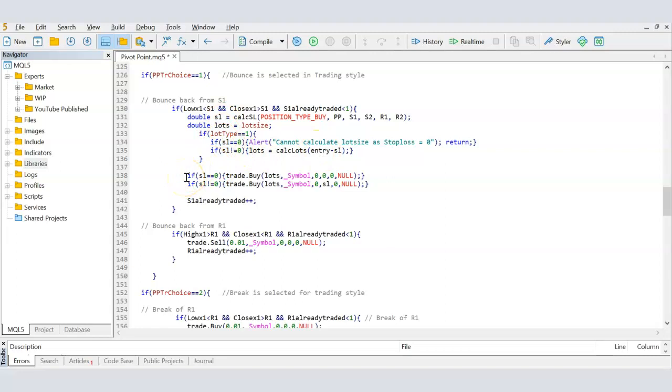So now we can go ahead and say, well, if the stop loss is equal to 0, in that case do nothing except for the lot size. But if the stop loss is not equal to 0, then perform a buy with the lots which have been calculated here by providing a stop loss value, but not providing any entry value and not providing any TP value. And once we have bought, then we need to set the S1 already traded to ++, so that the same line is not traded once again.